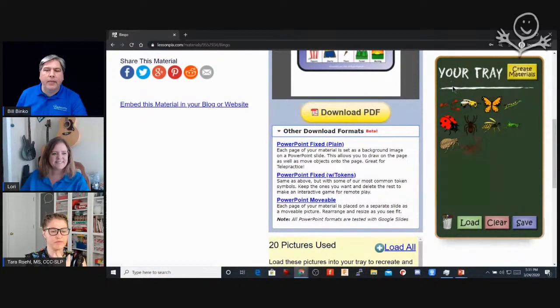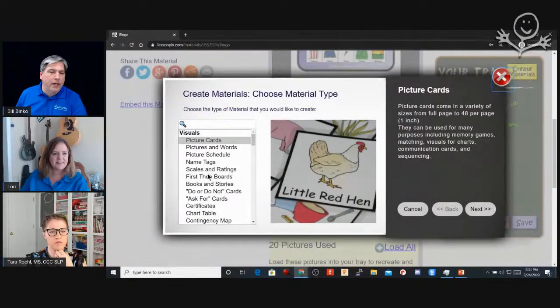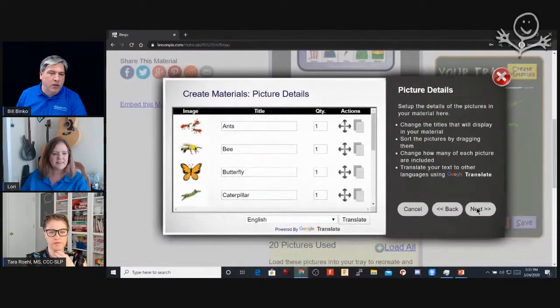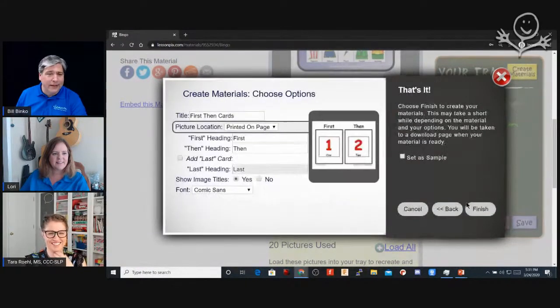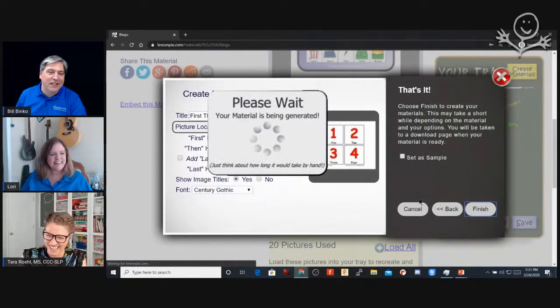Actually, I'm going to make something to show this point the best. I'm going to make first-then boards and hit next. I know that bugs aren't good for first-then boards. I do get that. Put whatever pictures you want on here. First caterpillar, then butterfly. It works, Bill. Well, okay, that one works. That's very good. I still hate the font, and hit finish.